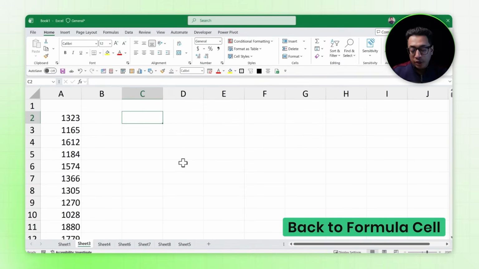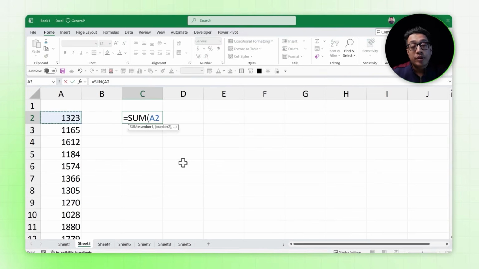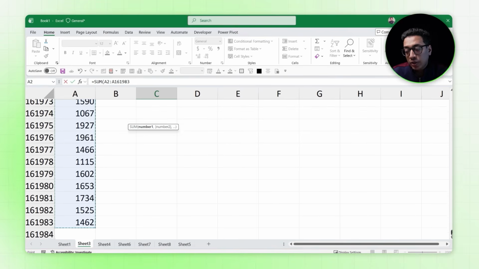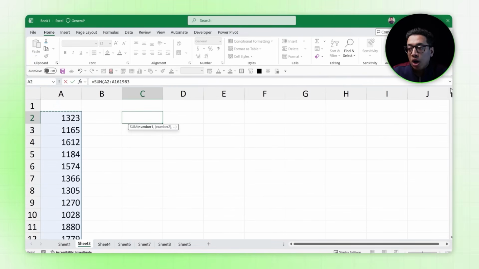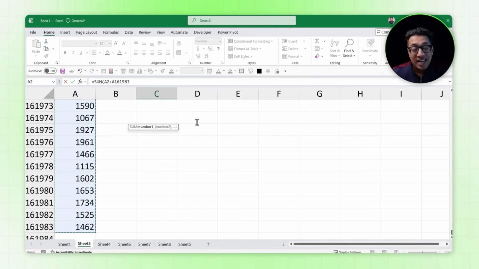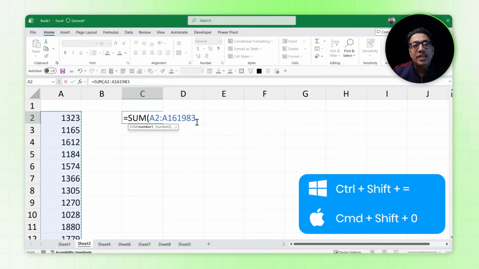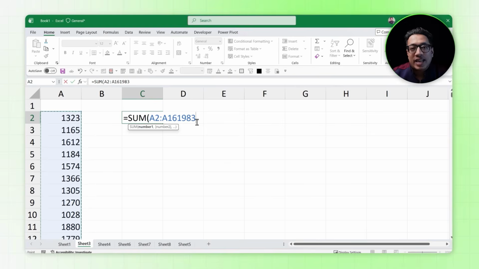Now, how would you do that? You're entering a function here and you select a range which is quite long. And now you want to go back to the active cell. The only option that you have here is to use the scroll bar and go all the way to the active cell. But that is not the most efficient way. So once you enter your formula, you select a range that is quite long. To go back, you need to use this keyboard shortcut that is Control, Shift, and equals, and it will take you back to the active cell.